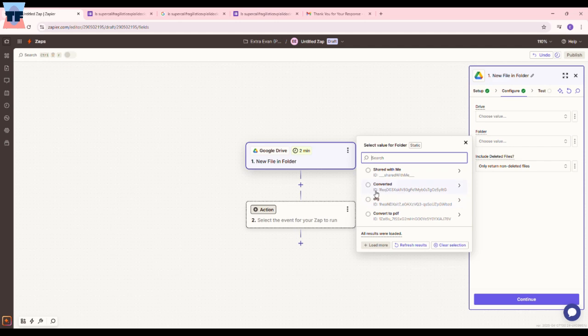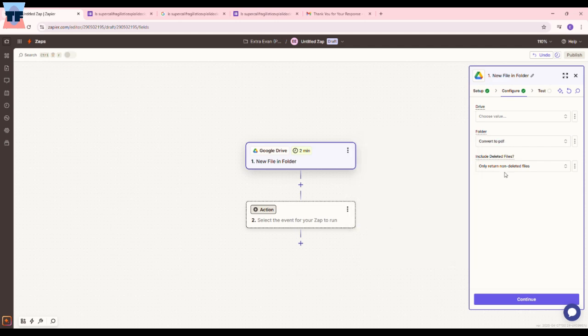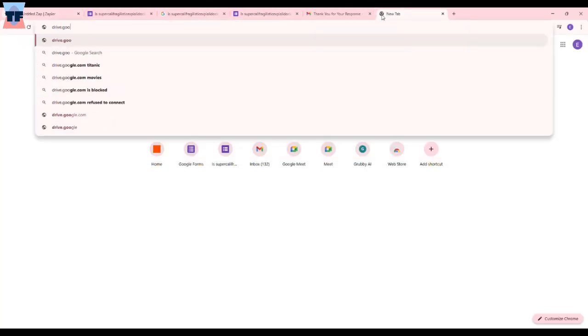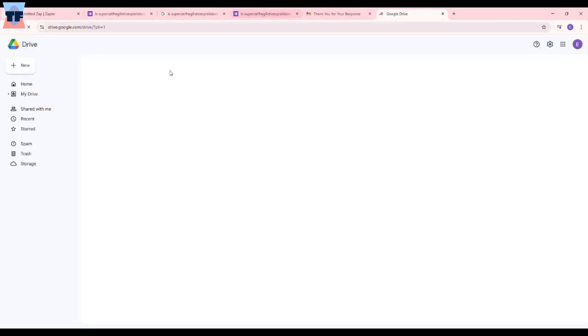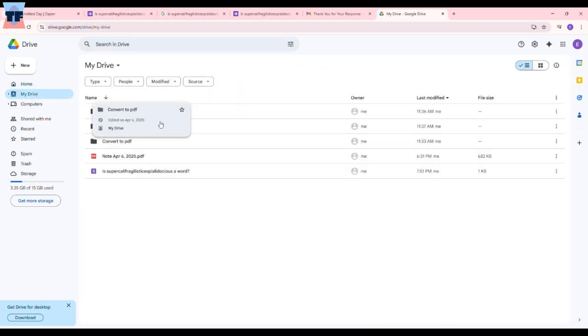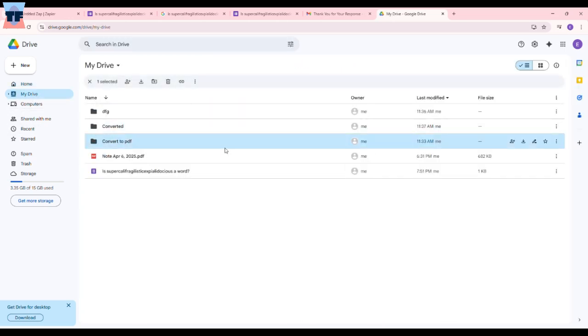Zapier will then prompt you to test the trigger. Before you do this, it's essential to make sure you have at least one sample file, in our example, an image file, already present in that To Convert folder. This gives Zapier something to find and use to verify that the trigger is set up correctly. This testing phase is a critical part of building any Zap. By testing each step as you build, you can ensure that it's configured correctly and that the data being passed from one step to the next is what you expect. It helps identify and resolve any potential issues early in the process.